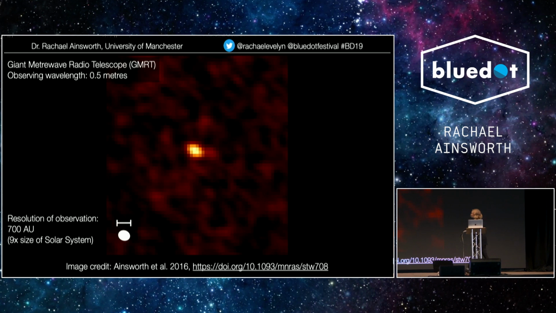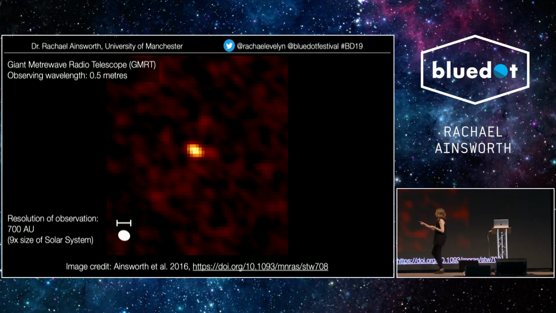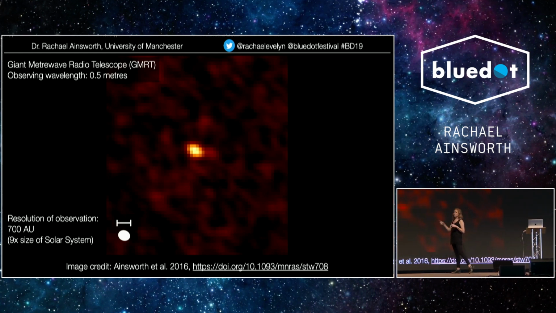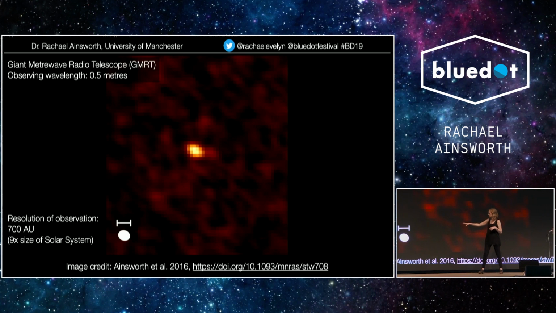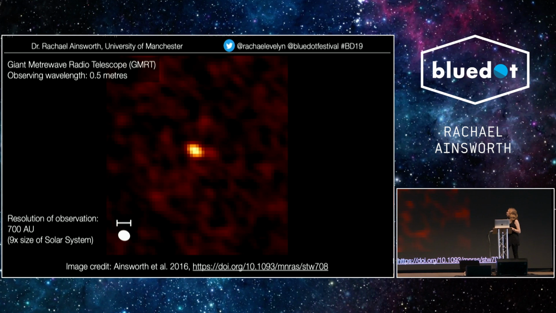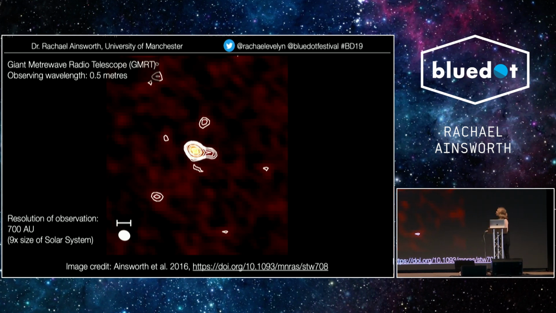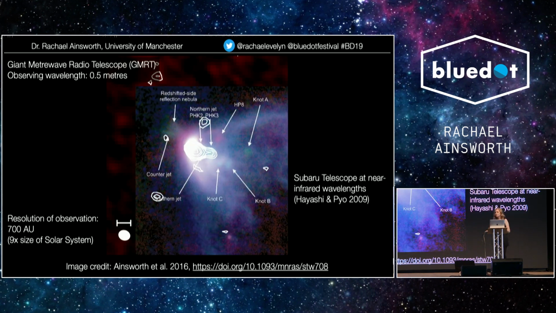Well, we can observe at shorter wavelengths, which gives us an improved resolution if you're not changing anything else about your telescope. So here we have an observation with a resolution about 9 times the size of the solar system at the distance of this particular object. It's looking a little better. If we throw some contours on there, we're beginning to detect some structure. And if we compare it to those infrared observations, we're beginning to detect those jets from that young star.